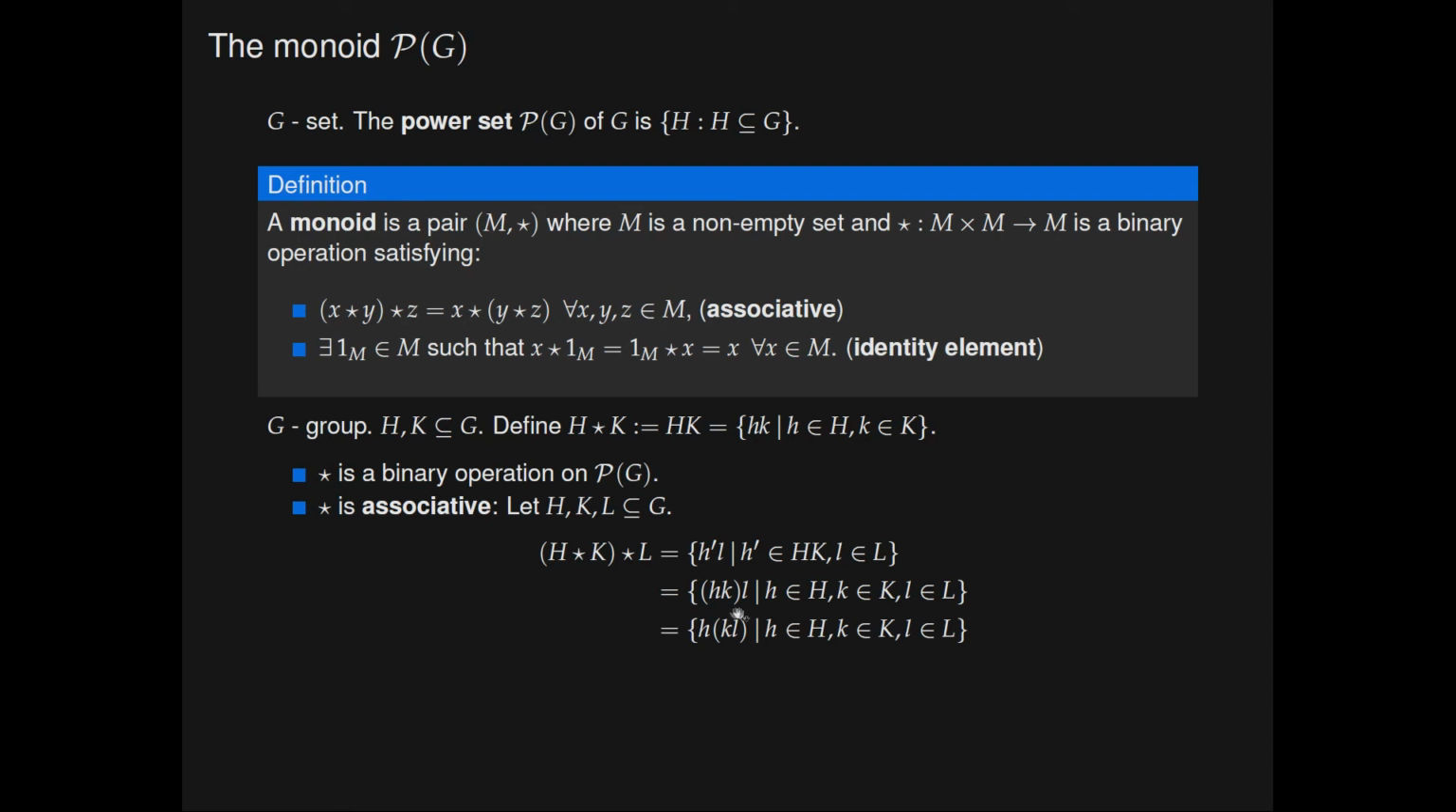Now we apply the associativity axiom in our group to obtain the following. And now we note that here the set of all elements of G of the form kl, where k is in the subset K and l is in the subset L, is simply the collection of elements k' where k' is in the product KL. Once again, this is just following this definition. But this is exactly the same as this. So we've shown that this binary operation star is associative.